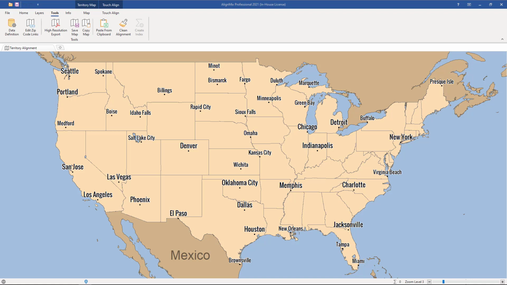Now, if you name your 3 levels something different, you can change that in the AlignMix options. But by default, the first level of assignment is territories. Territories are assigned to districts, and districts assigned to regions.